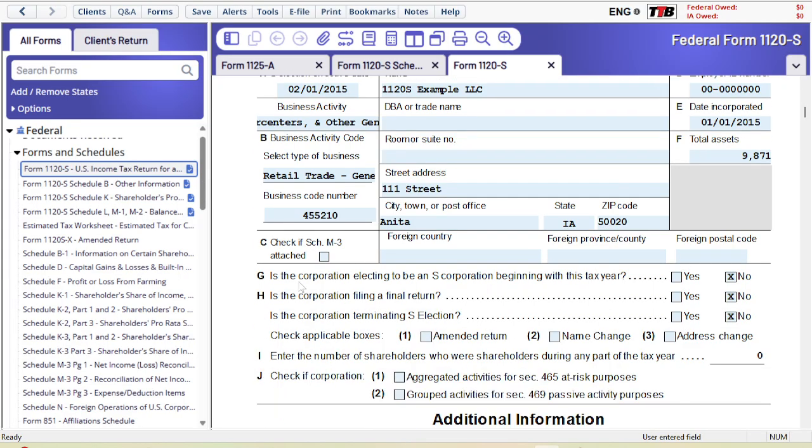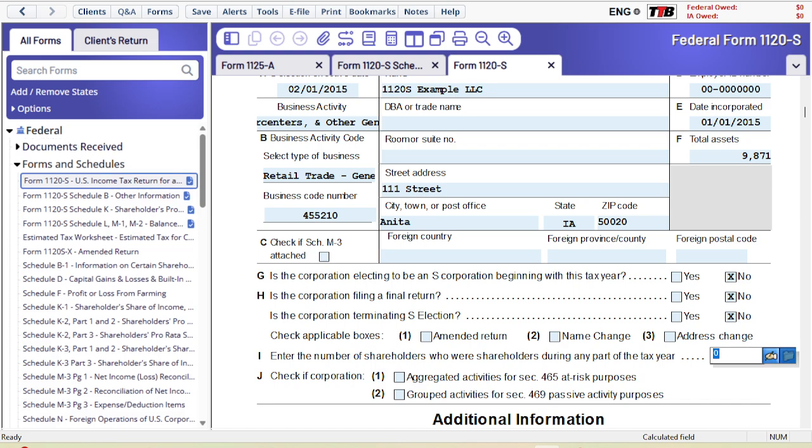Now we'll come down here. Is this corporation electing to be an S corp at the beginning of this tax year 2025? The answer is no. In this example, is the corporation filing a final return? The answer is no. Is the corporation terminating S election? No. Check the boxes that are applicable. It's not an amended return, not a change of name, not a change of address, so we are going to leave those blank. Enter the number of shareholders that were shareholders during the year. In this example, we are going to put 2 people.